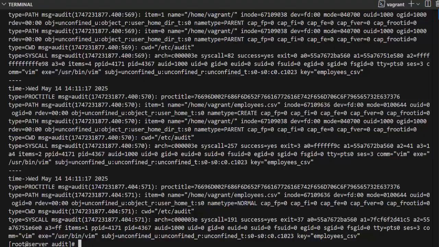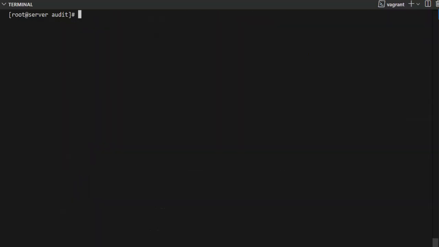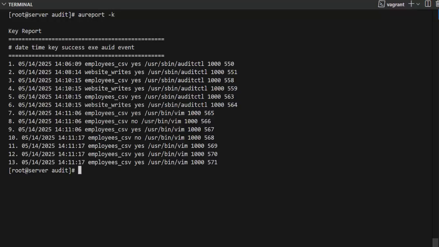easier to work with. We can also generate a summary report. To do so, I will execute aureport, then -k. So the aureport -k command generates a key report from the audit logs. These keys are predefined tags that help you easily identify audit events related to specific actions or objects in your system. This output is neatly organized into a tabular format, making it easier to analyze.